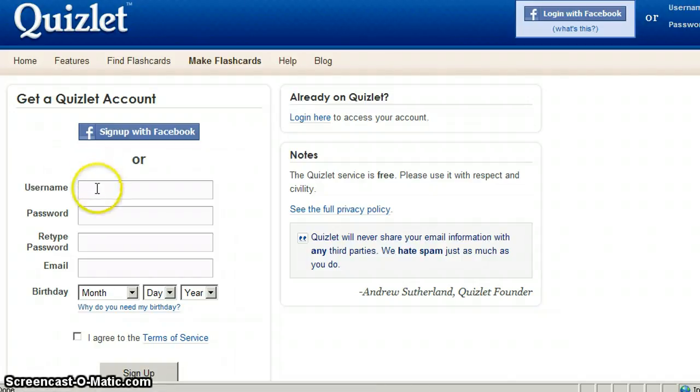And when you sign up, you're going to put in your username, and since I can keep track of which students are actually going on Quizlet, please put your username as your last name and your first initial. Type in a password that you want. Retype it. And then you're going to have to put in an email.